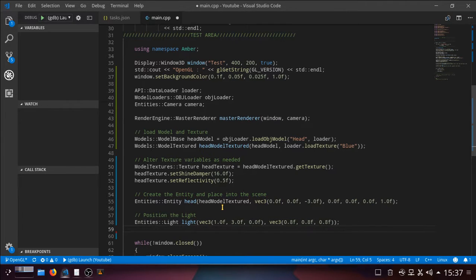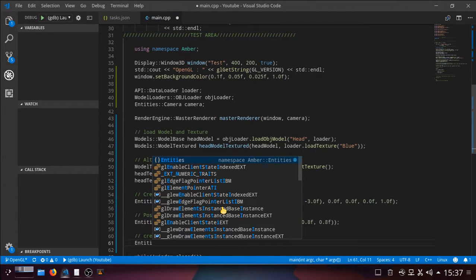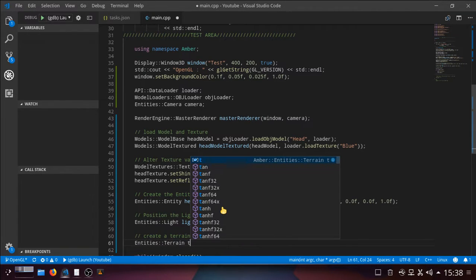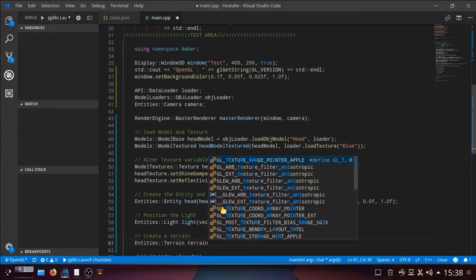Calm down. Thank you. Right, so we position the light. What else have we got left to do? Just create the terrain, I think. Create a terrain. Entities, colon, we have a terrain. Let's call it, let's think now, terrain, maybe? Why not?